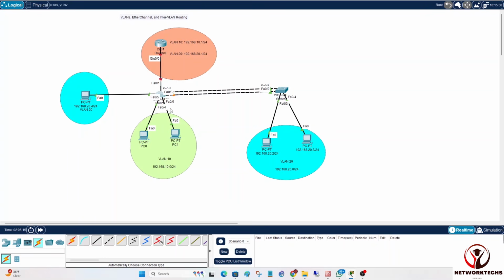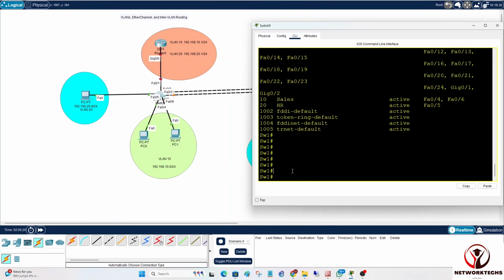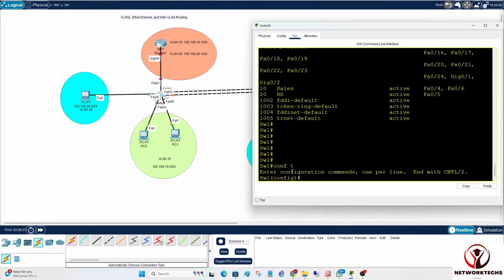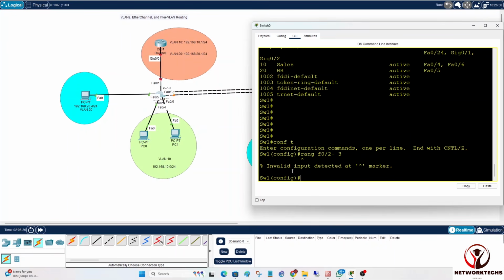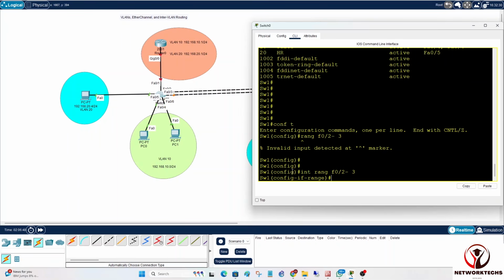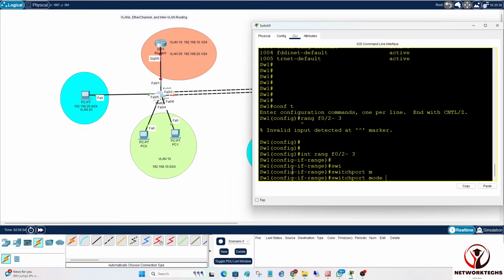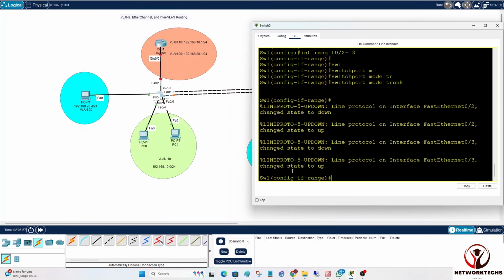Okay, now let us go to the switch to do the configuration of the EtherChannel. conf t, interface range fast Ethernet 0/2-3. Then switchport mode trunk.